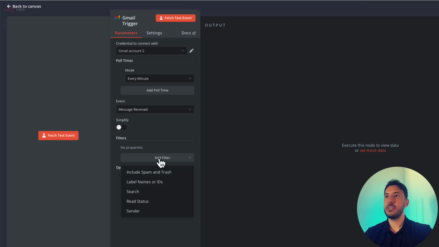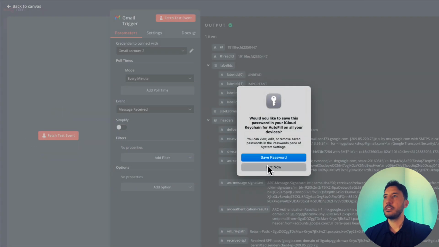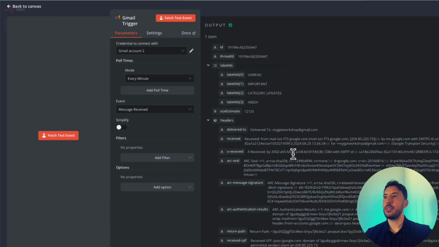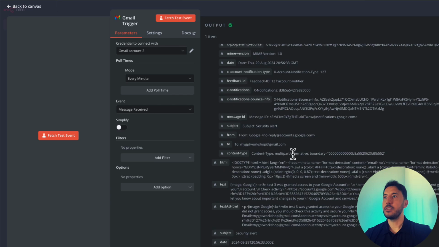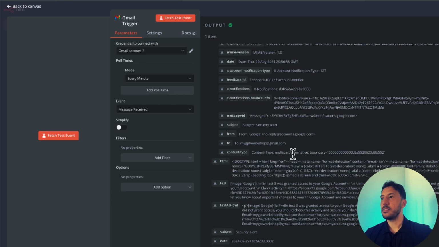For the filters, don't worry about this for now. We'll filter our own using our text classifier. Okay, so we're pretty much done at this point. So let's go ahead and fetch a test event. This is to make sure that your node is working. And as you can see, this looks like it's good to go.